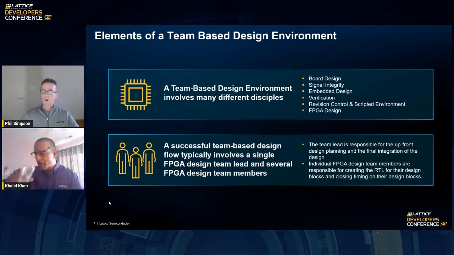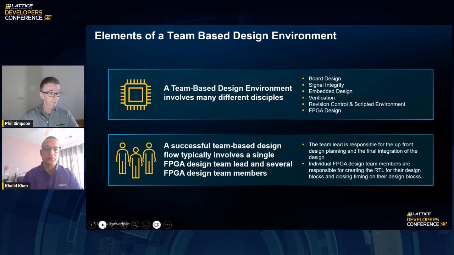The team lead is responsible for the integration of these design blocks into the complete system FPGA design. So he'll work with those engineers in resolving any integration issues from a functional nature or from a timing closure perspective. In this presentation, we're mainly going to focus on the RTL to bitstream flow of FPGA design from a team-based design perspective.